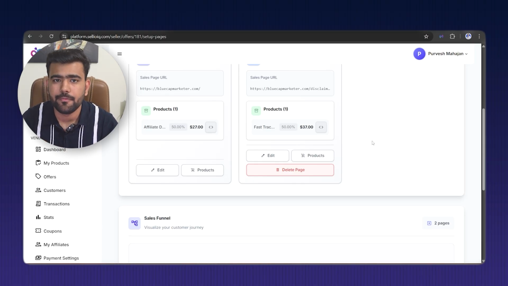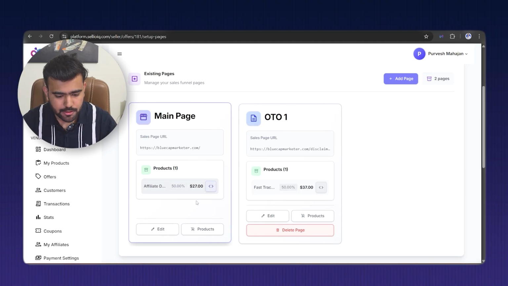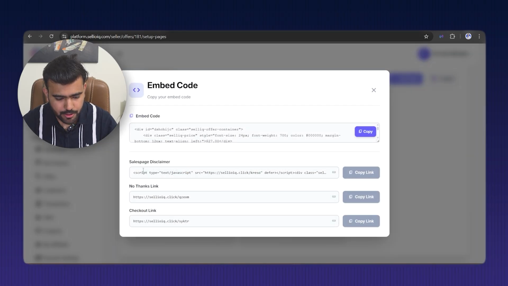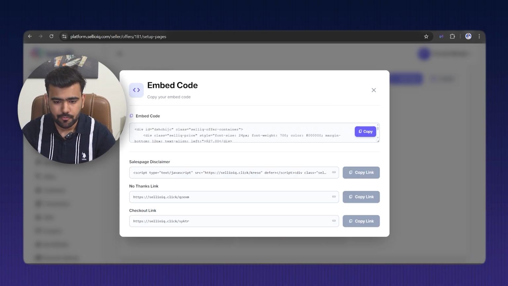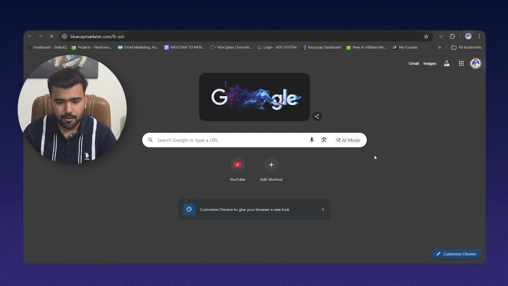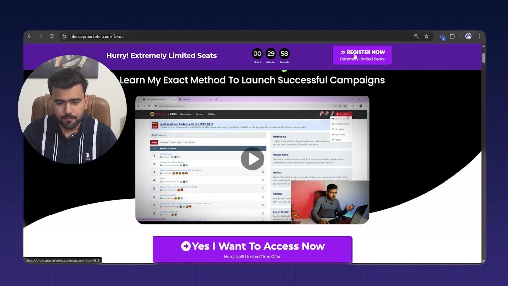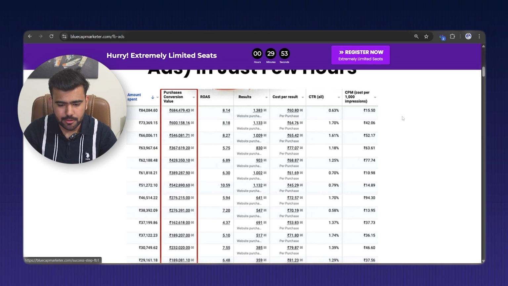Once you finish creating the funnels, then start adding your checkout page link. For the checkout page, simply click on this, and over here you can see the sales page disclaimer, no thanks link, and checkout page link. Simply copy the checkout page link and add it in your whole landing page. For example, if you wanna promote something like you have an FB ads course, on each and every one of your buttons, add the Sellio page checkout page over here, just like this.